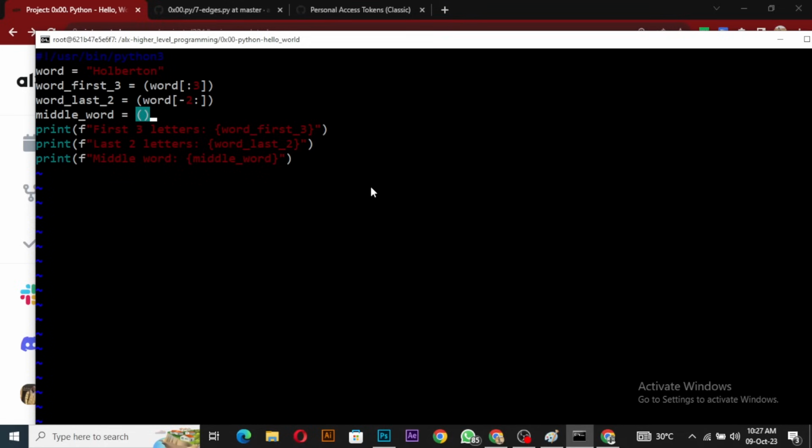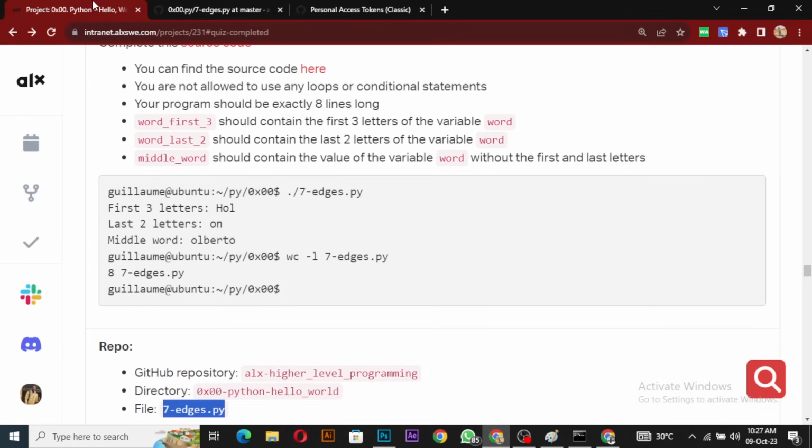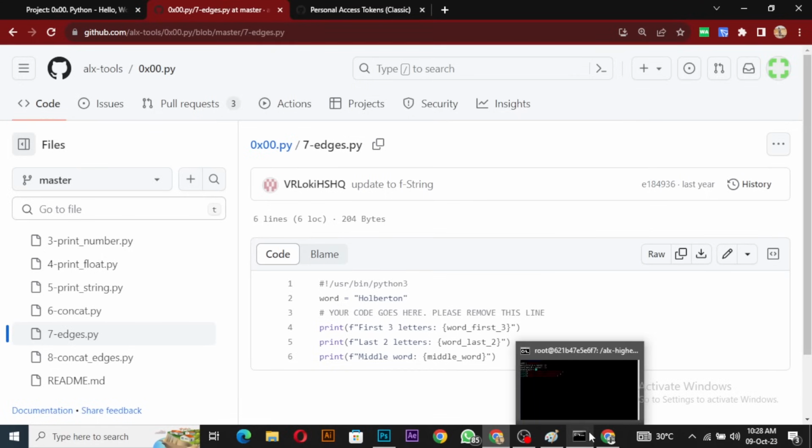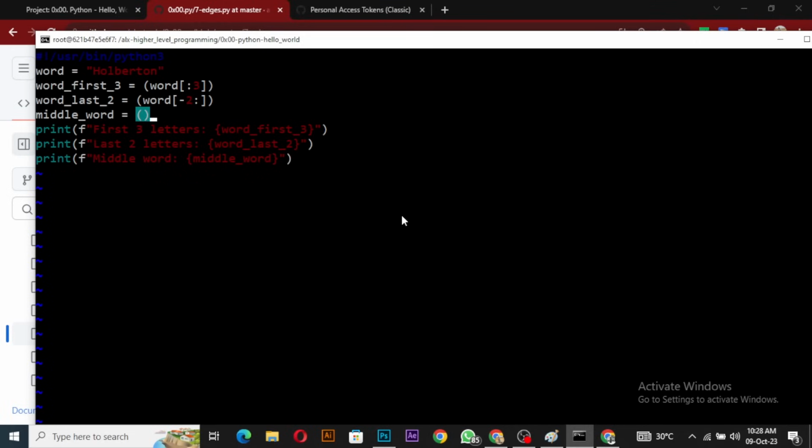Middle word, right? What does middle word give us? Everything, I guess. We could do it without the first and the last. So it's going to give us without the first and the last. So that one will be word.